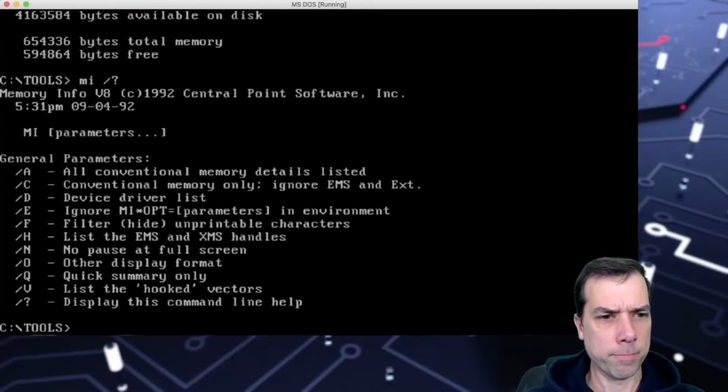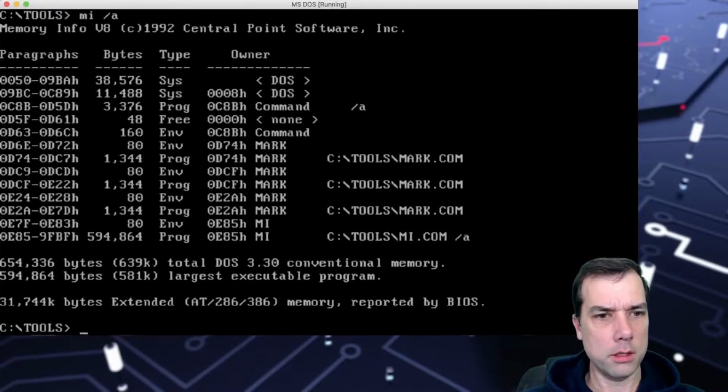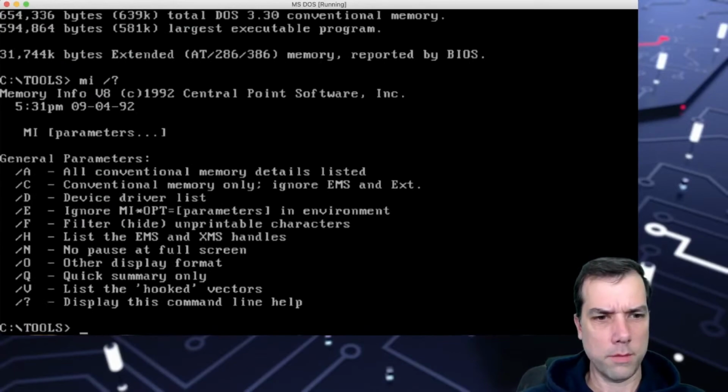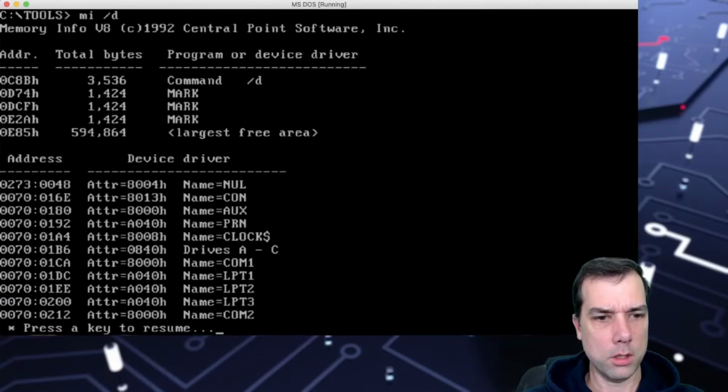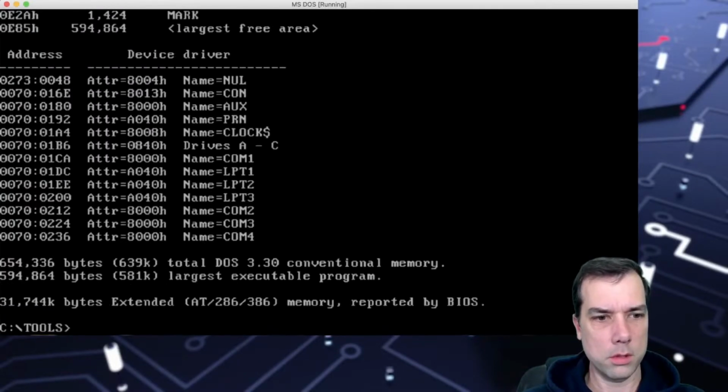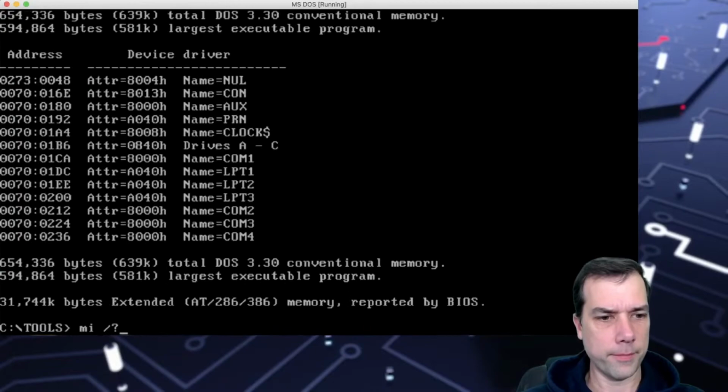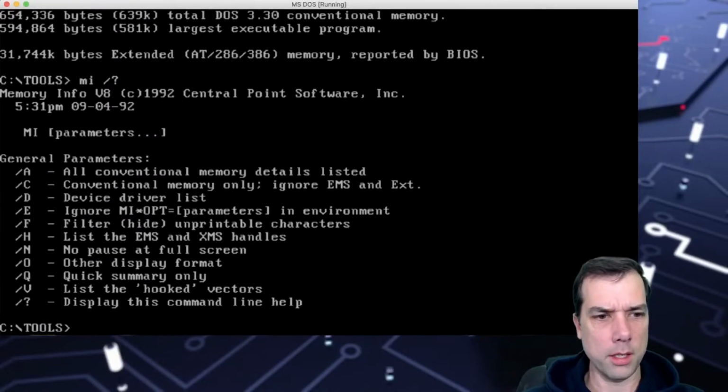Yep. MI/A. Yeah, so it gives you a ton more data. Conventional memory only, device driver list, MI/D. Ooh, there we go. All kinds of useful stuff that you would have needed if you were trying to optimize your system. Let that little hot rod go by. And the car without a muffler go by.